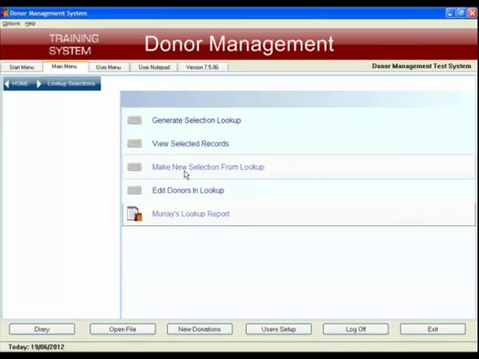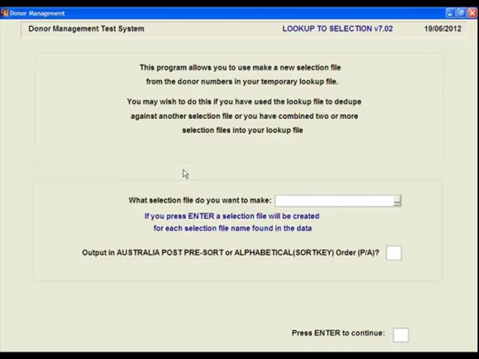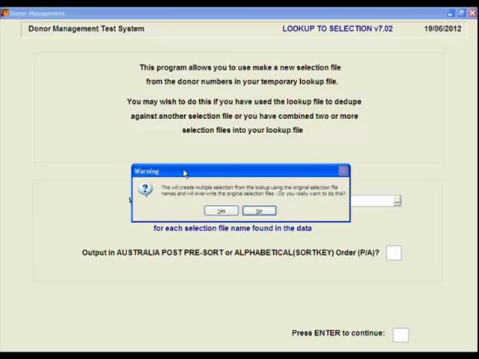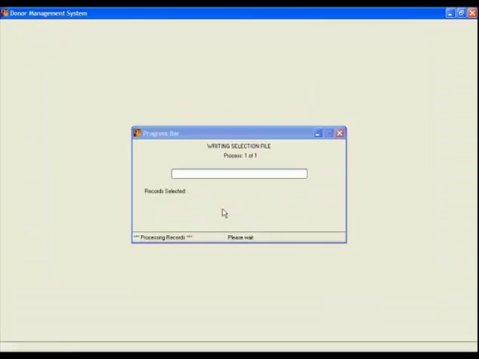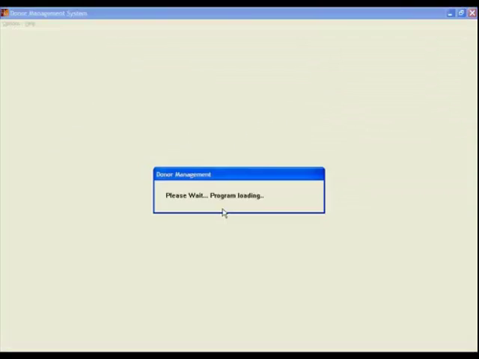So when I go to make new selection from lookup, if I actually wanted a combined list to make one big file, I would just nominate that here. It's very similar to what we did last time we came in here. But if I leave this blank, you will see it comes up with a message. It says this will create multiple selection files from the lookup using the original selection file names, and will overwrite the original selection files. Do you really want to do this? So I'm going to say yes. What order? I'll do alphabetical order. Press enter.